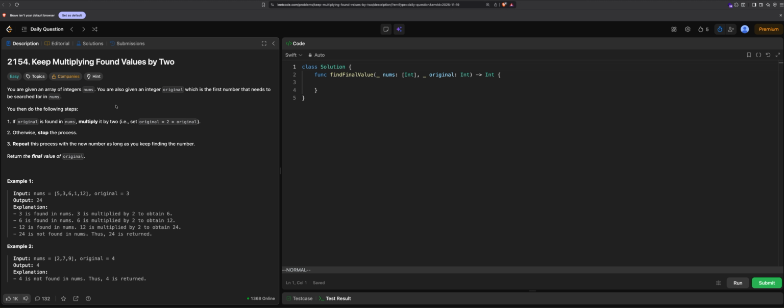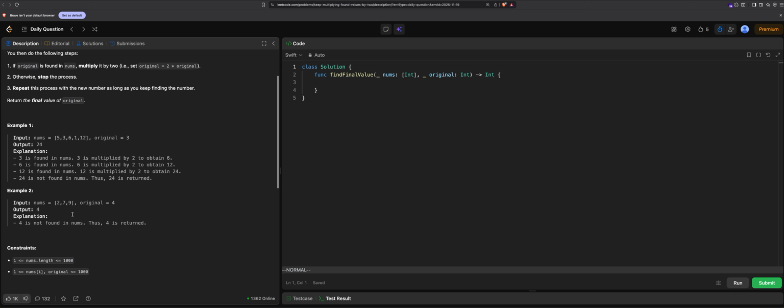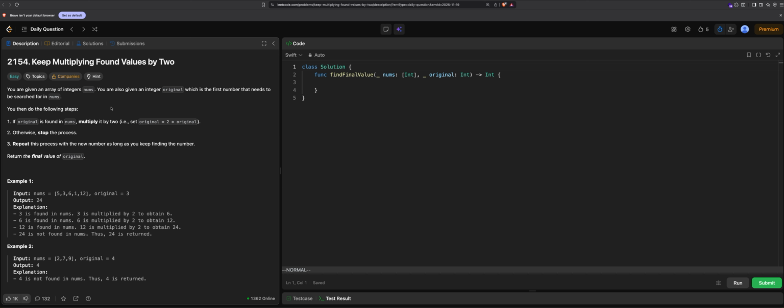So we are given an array of integers nums, which could be an unsorted array, of positive integers. And then we are given another integer named original, which is the first number that we need to search for in the nums array. So we need to do the following steps.